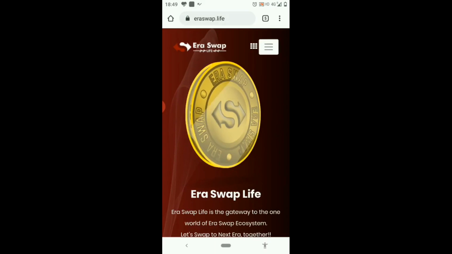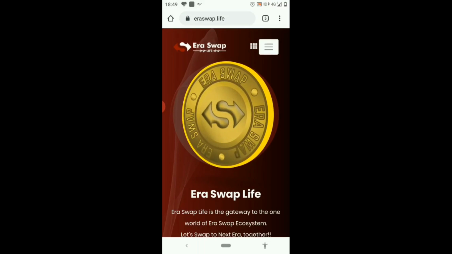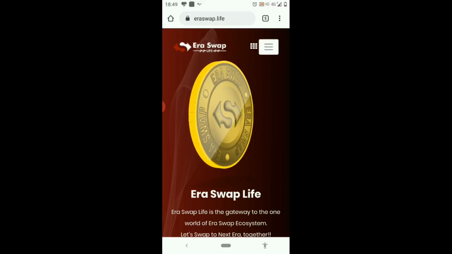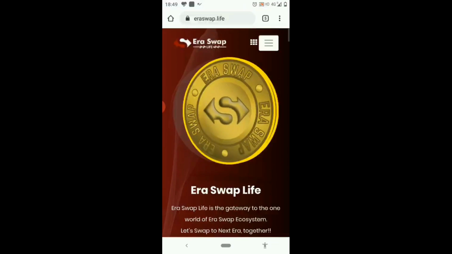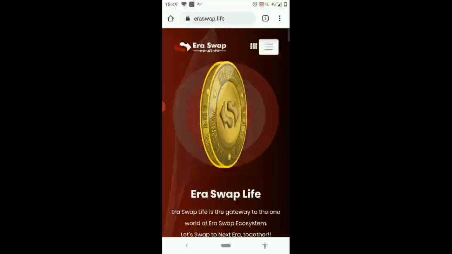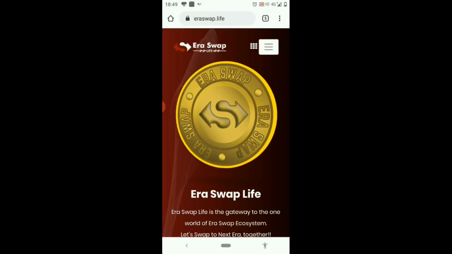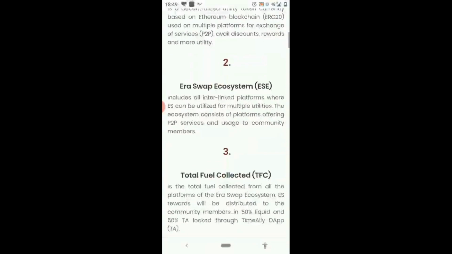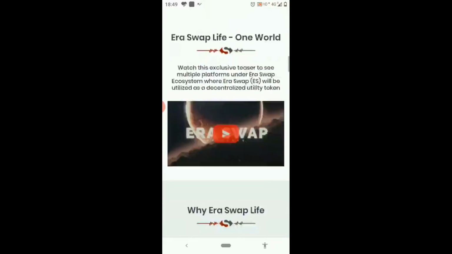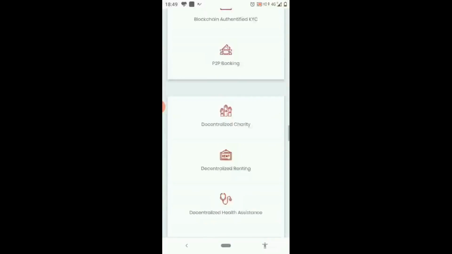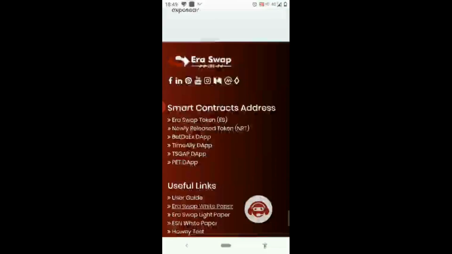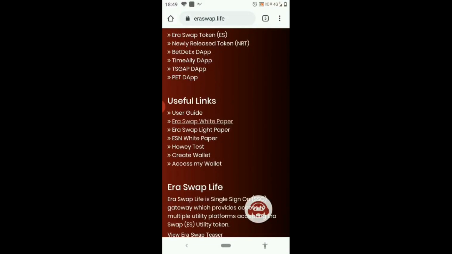So before we begin and go to the timeswappers.com website, I would recommend all the users to read the white paper of EraSwap. This is the website eraswap.live. You will find more details about the EraSwap ecosystem, and you can find the EraSwap white paper at the bottom of the website under the category of useful links. Under the user guide, you will find the EraSwap white paper link. You can click on it.